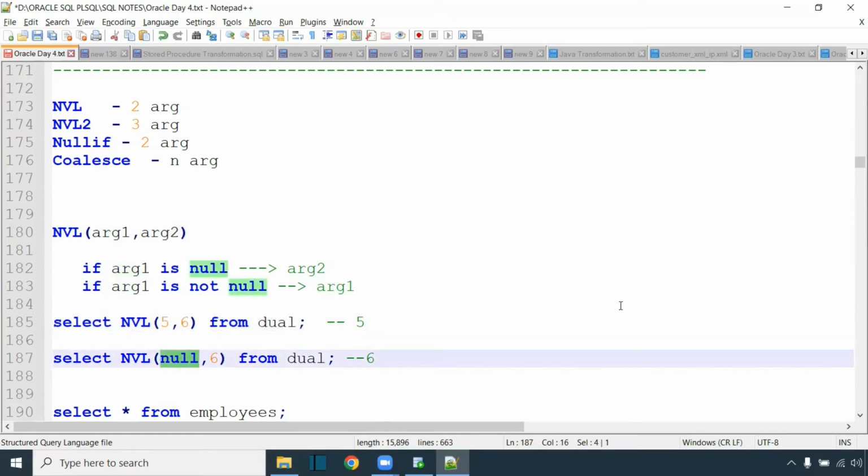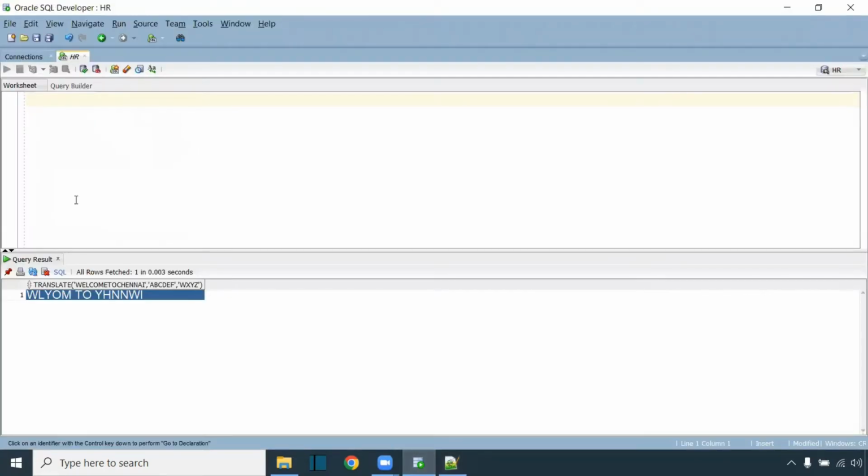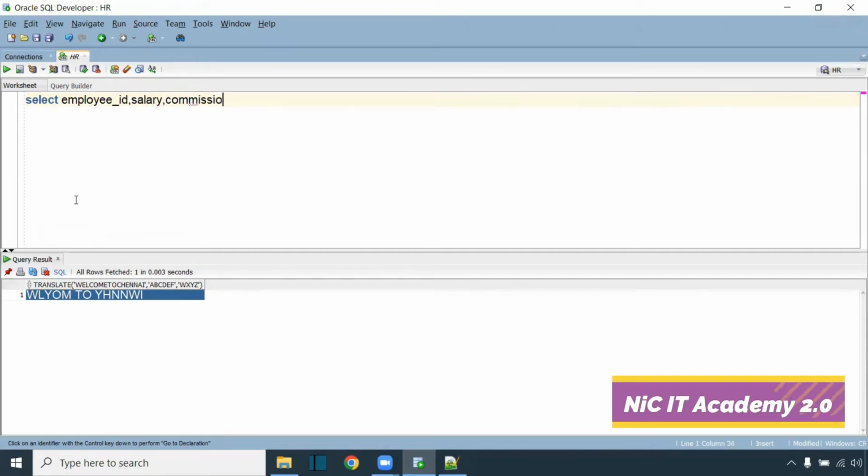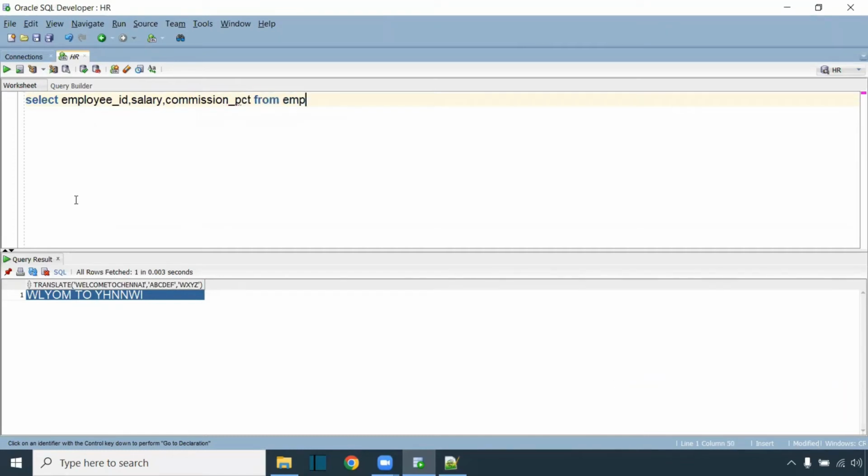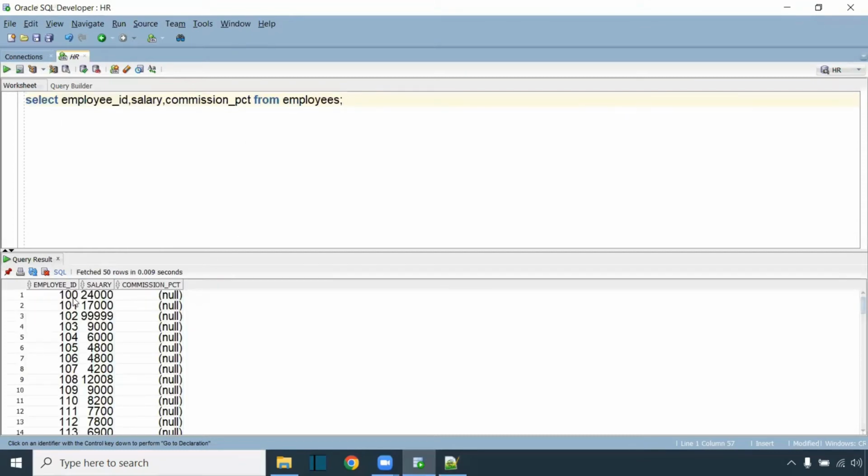Okay, where will it be used in a real-time project? The usage is very important. So select employee ID. I'm just selecting employee_ID, see the usage, salary, and commission_percentage from employees. So for each and every employee, I'm displaying the salary and commission percentage.